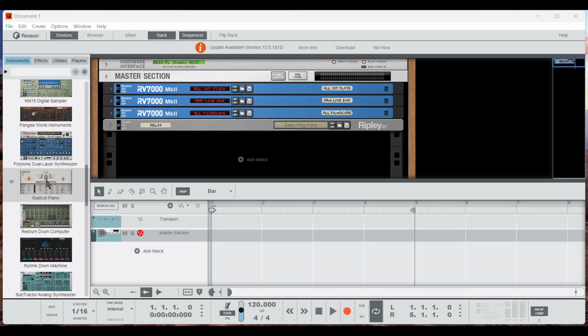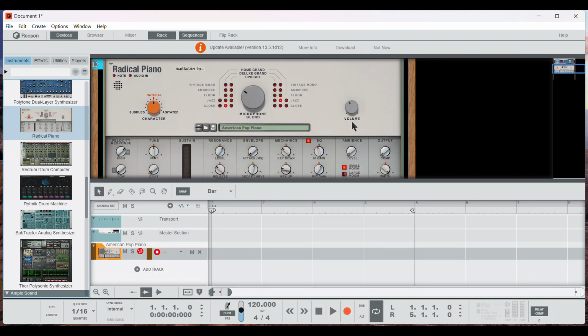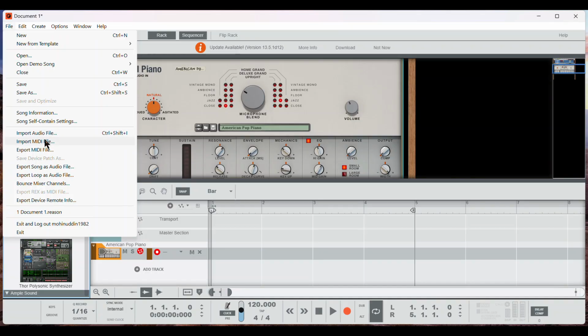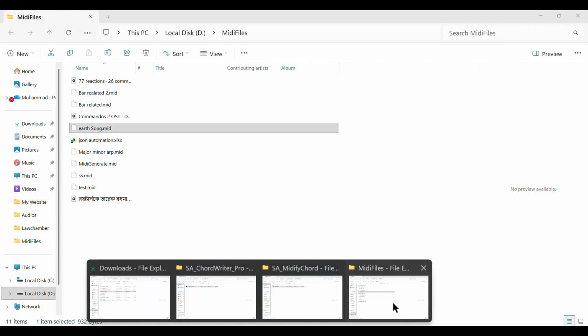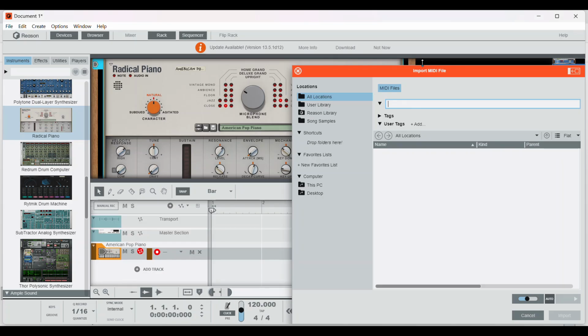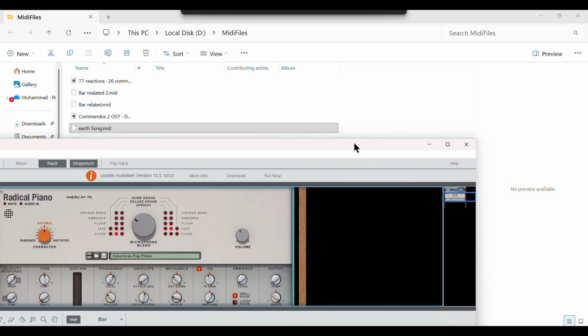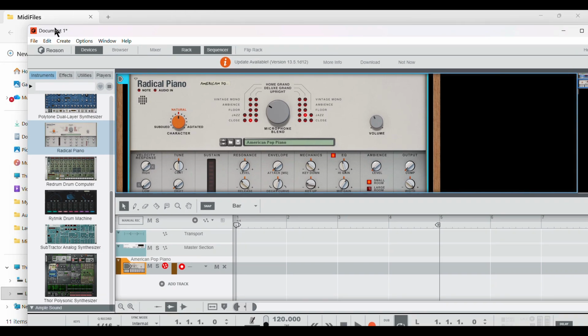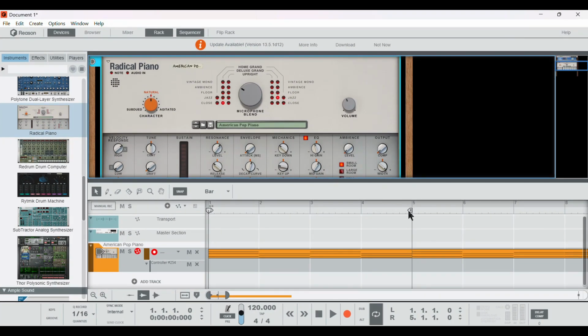So I'm using my Reason DAW. You can use any other, Cubase or Logic Pro, whatever. I just selected one instrument, like Radical Piano from Reason, and I can import the MIDI file from here, or I can just drag and drop from the folder whatever I have created. I'm cancelling it and just dragging and dropping that one. Successfully dragged and dropped.